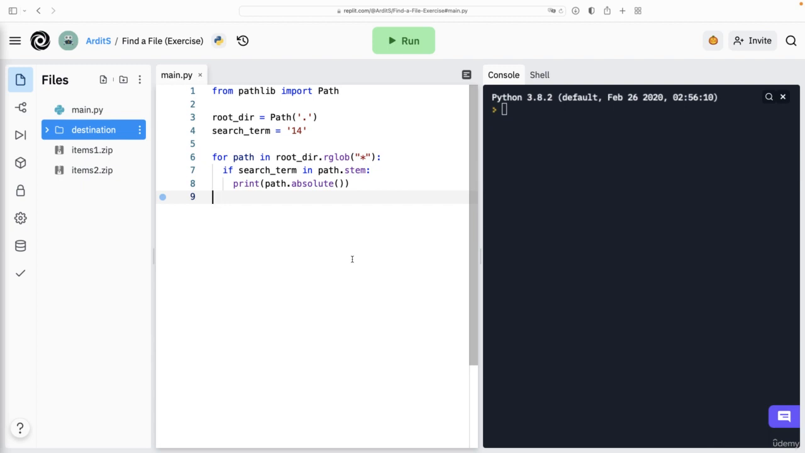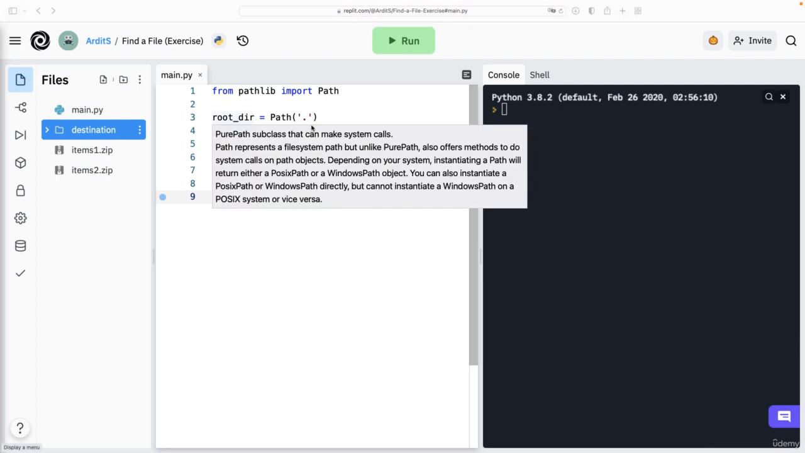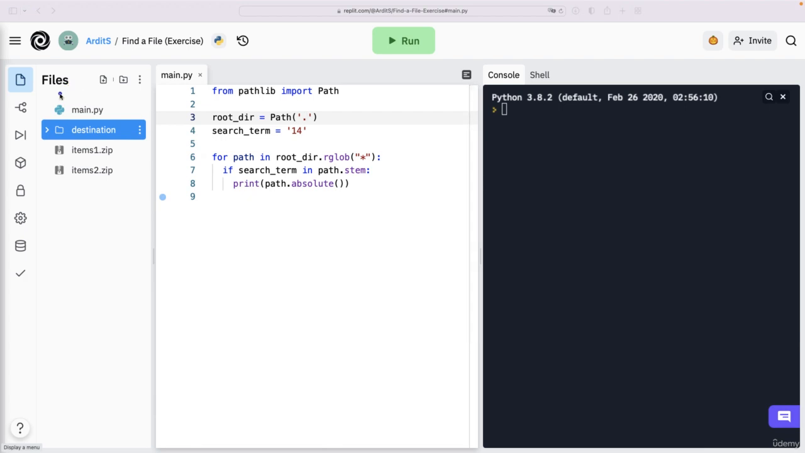Hi, here is my solution to the exercise which searches for a file in directories and subdirectories. So I am creating a root directory, which could be the project directory, or it could also be destination. It doesn't matter, you'd still get the same results. So if you want to also search among these files, you could leave that. Otherwise, put destination there. And that's the search term.